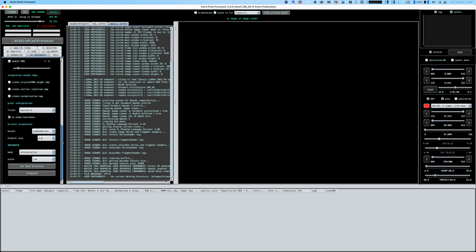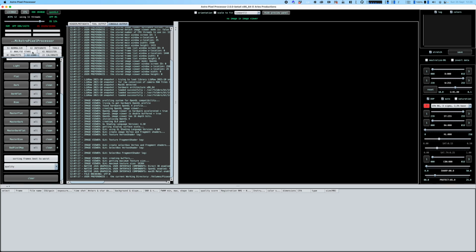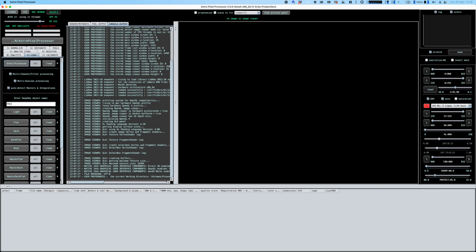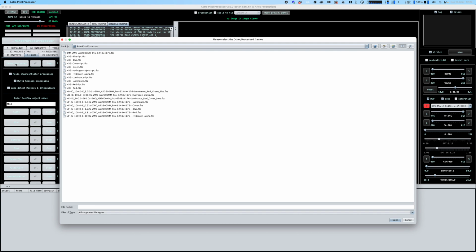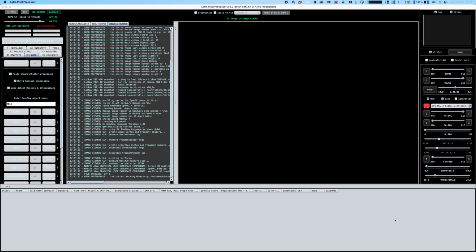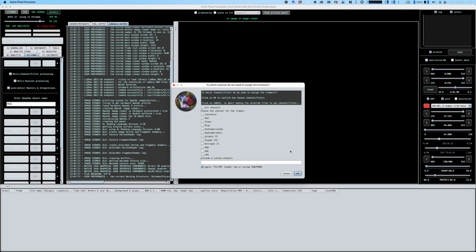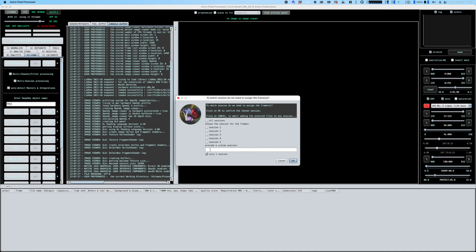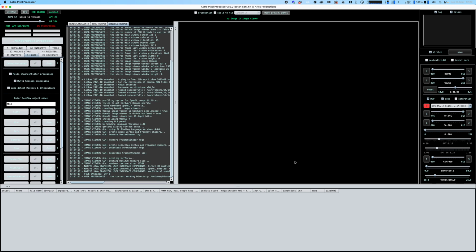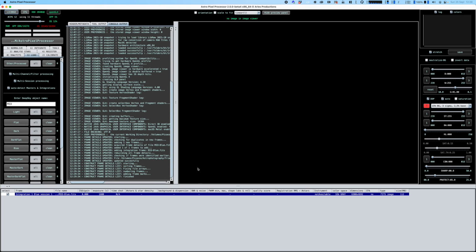If we load up a file, just to have a look, we can go up to other processed here and load up a file that we've already processed. Let's take M33, the blue channel. You load that up, and this is the dialog it's going to prompt you with. If you have multi-channel enabled, it'll say assign this file to a channel. It's the blue channel. Click OK, and then multiple sessions. In this case, only one session.